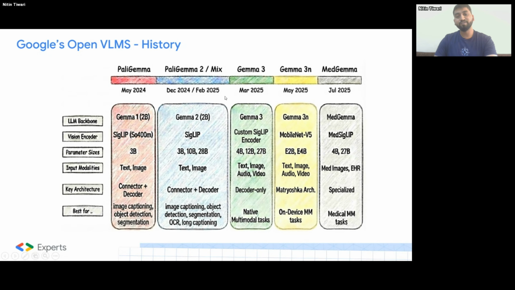Then in the month of Feb 2025, they came up with PaliGemma 2 Mix. So Mix was nothing but a fine-tuned version of PaliGemma 2. When I say fine-tuned, the model weights can be pre-trained or fine-tuned, and Mix is a combination of both. So if you want to train a model, or run inference on something which has more use cases, for example image captioning, you can do long and short captioning as well.